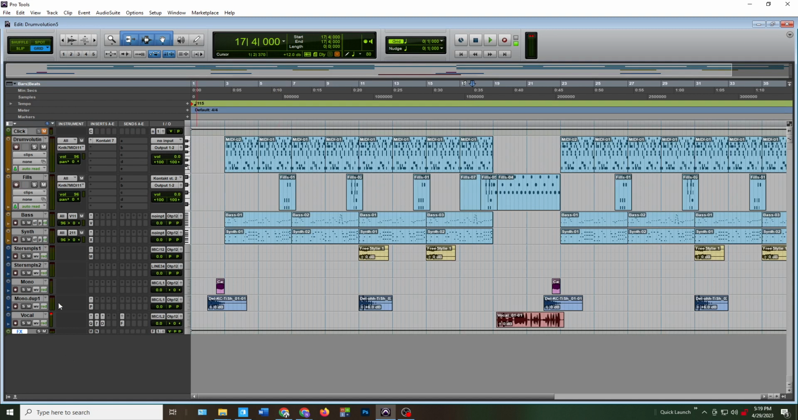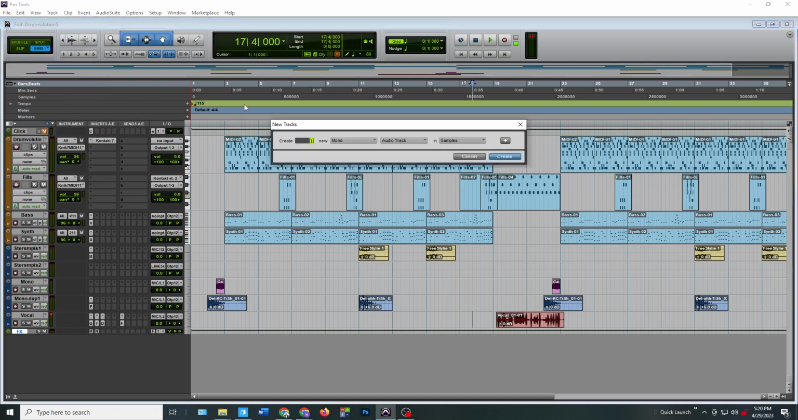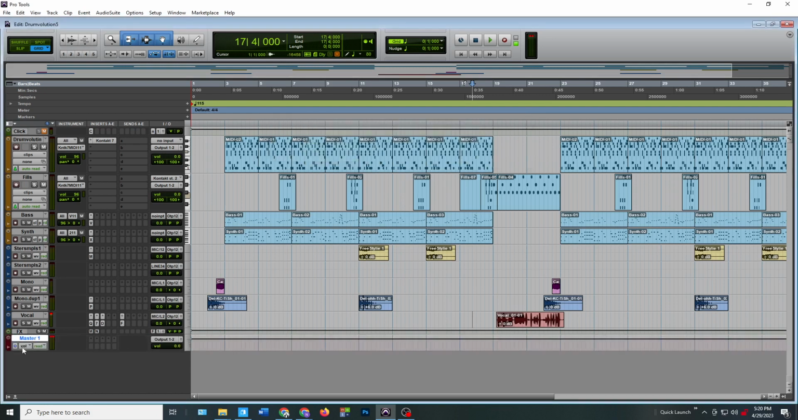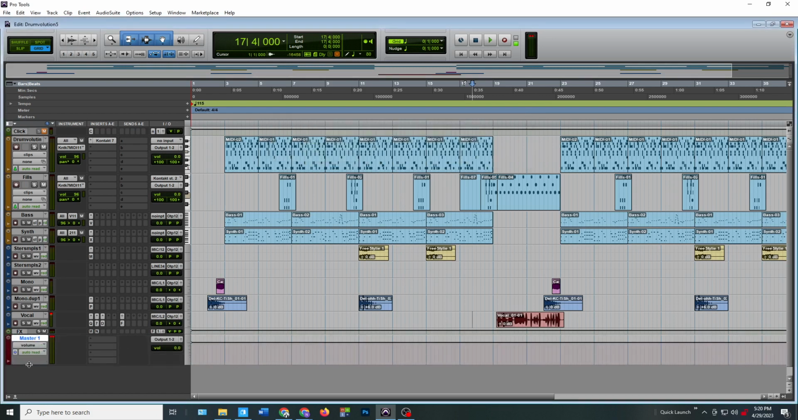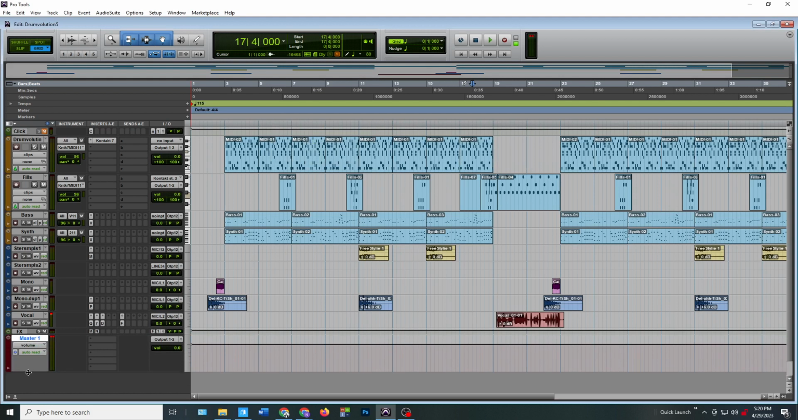The bus means all tracks. So right now they're all going to output 1, 2, output 1, 2, output 1, 2, which is kind of the same thing, but you can't add anything to output 1, 2 without creating a master track. So let's create a master track. Go to Track, New, Stereo, Master Fader, Create, and put it at the bottom. It already put it at the bottom. Give yourself a little space.